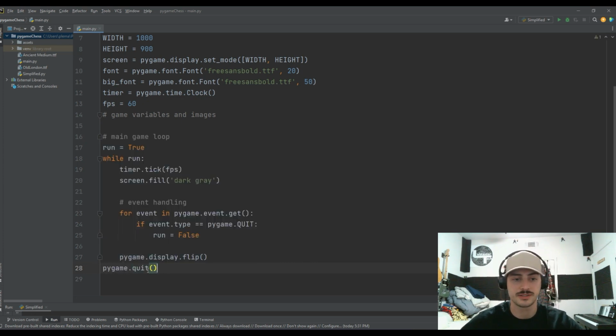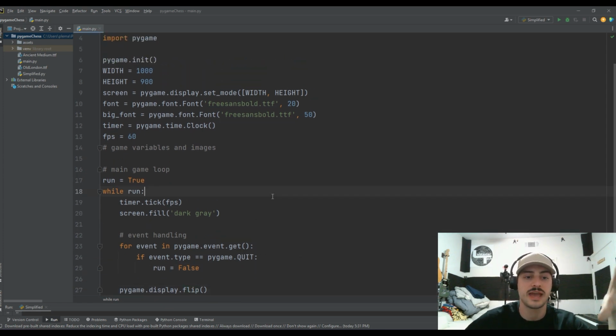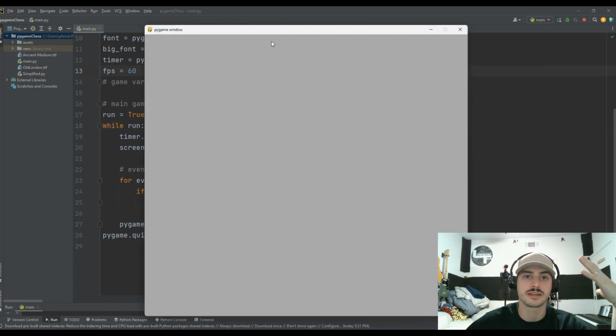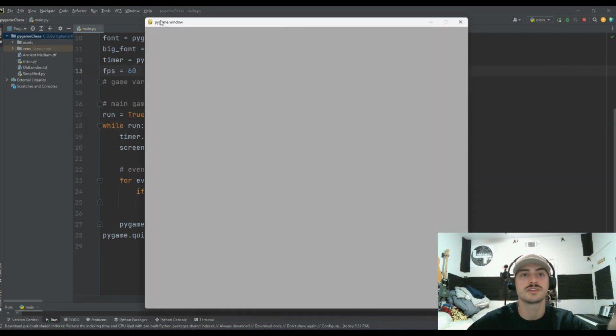So this is what we want to have happen if we press the quit button, and that will actually end our program, okay? So if I were to boot up just what we have here, we should get our basic outline of the game board. Yeah, so you can see it's a Pygame window. It doesn't have a title.